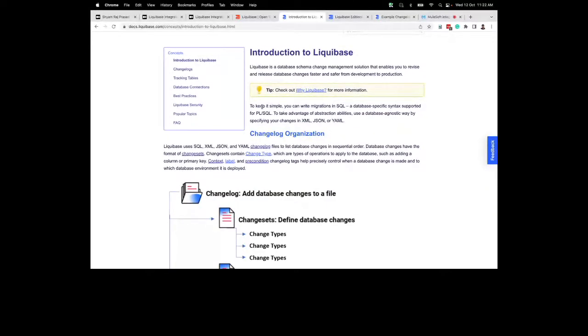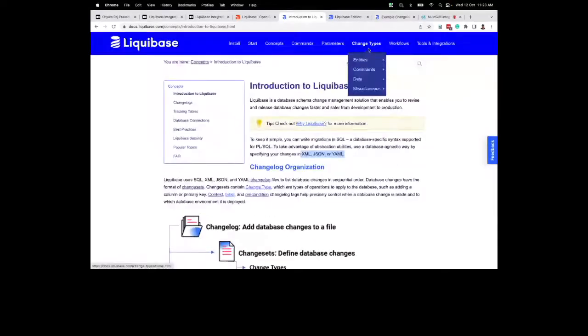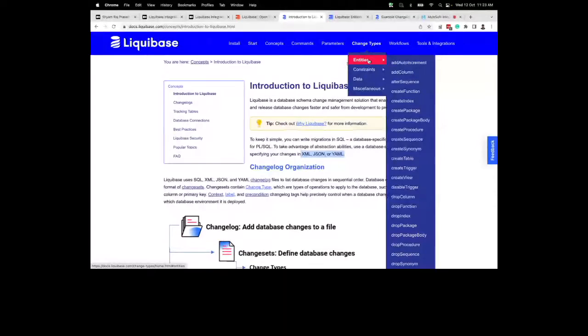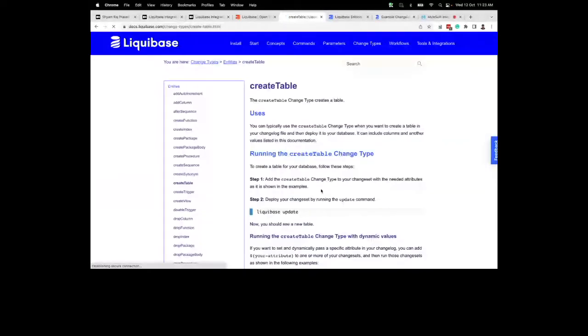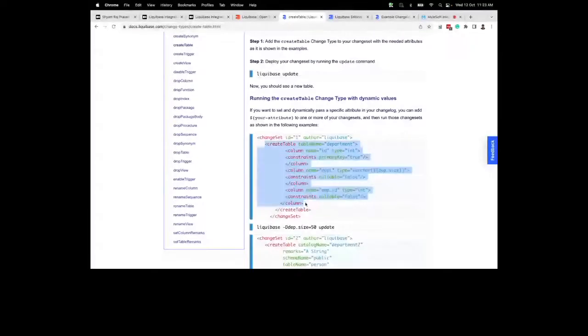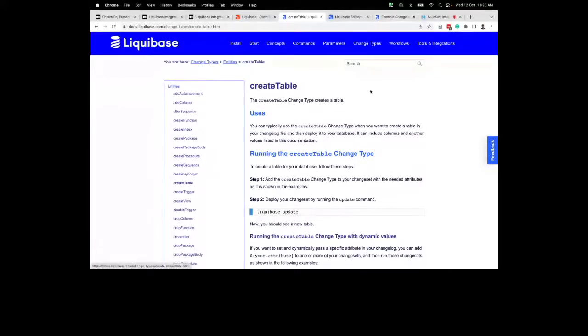Okay, so you can write migration scripts like database queries in SQL, or you can write them in a database-agnostic way by specifying your changes in XML, JSON, or YML format. Here you can see the change types which are supported, entities like add column, alter sequence, create function, procedure, sequence, create table. If you click this one, it will provide you all the details. This is create table, and this is in XML format. Similarly, you can write in another format also.